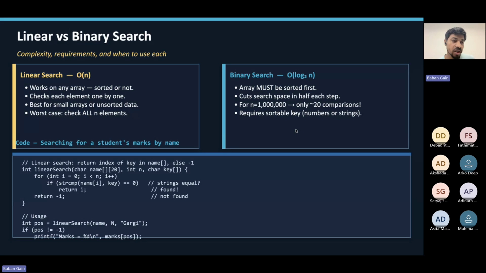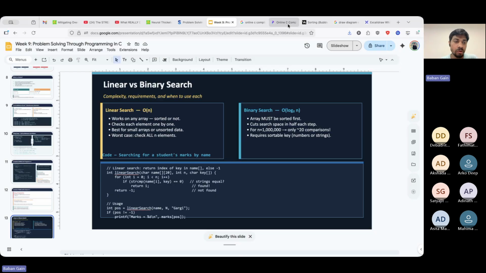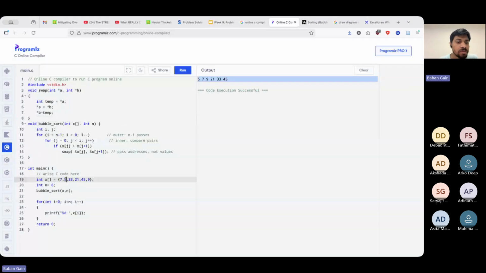Then let me come to linear search and binary search, and then I will come to the bisection. In linear search, suppose we have an array. Let me just take an example of the same array: 7, 5, 33, 21, 45, and 9.